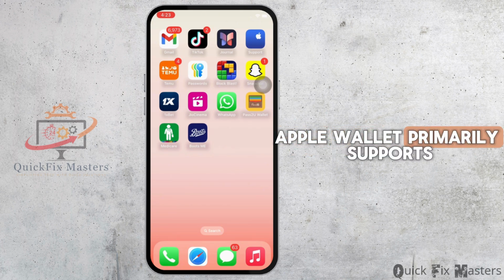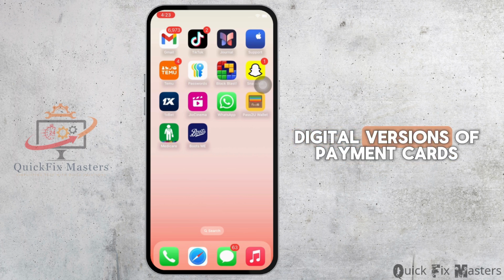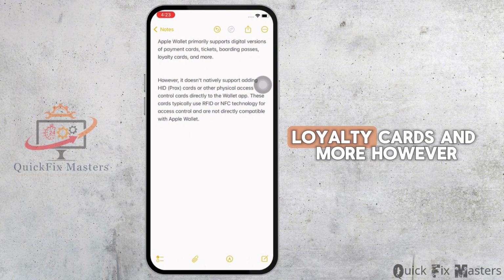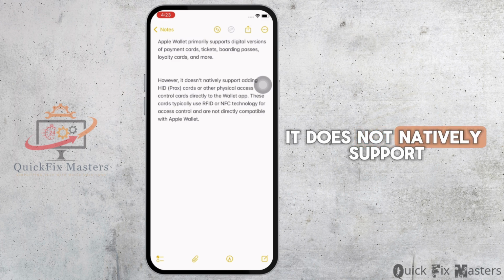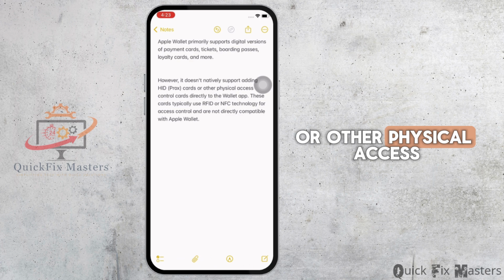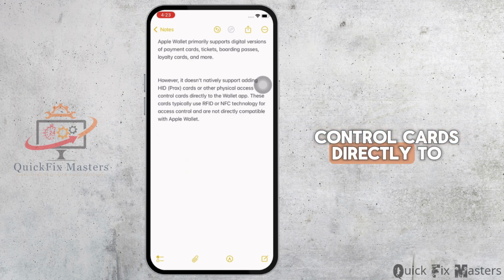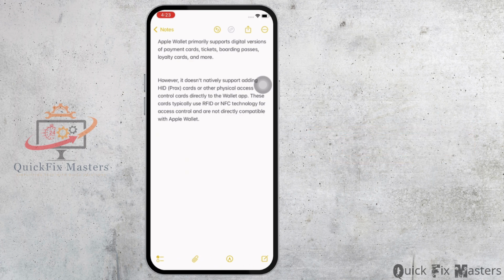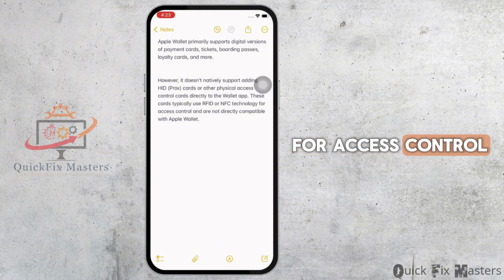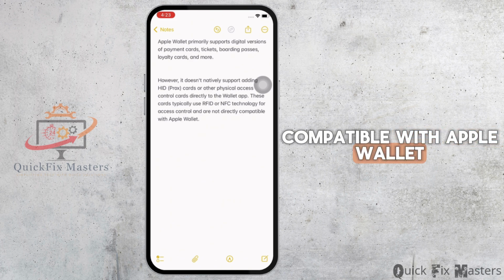Apple Wallet primarily supports digital versions of payment cards, tickets, boarding passes, loyalty cards, and more. However, it does not natively support adding HID cards or other physical access control cards directly to the Apple Wallet. These cards typically use RFID or NFC technology for access control and are not directly compatible with Apple Wallet.